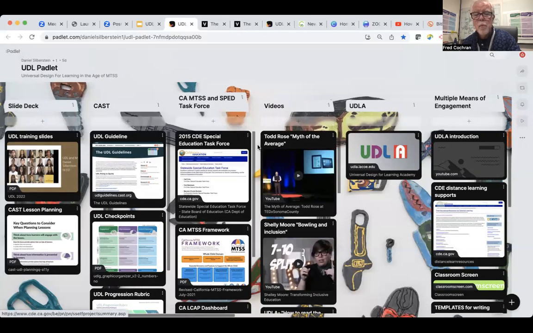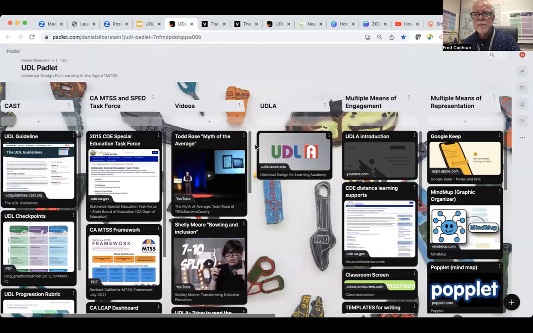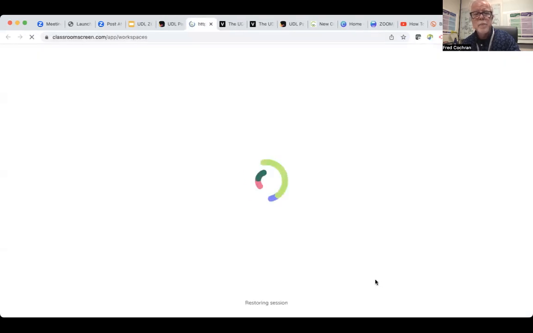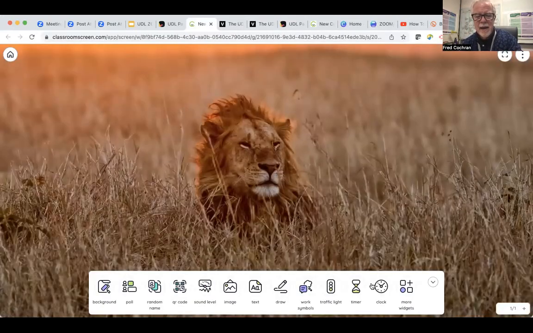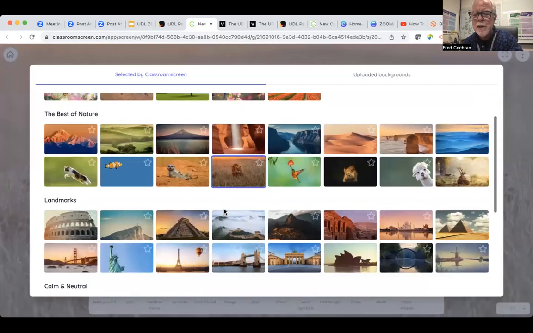As it opens up, he has a slide deck that you can go through, and some lesson planning tools as well. But one thing that I want to take you to that I thought was very interesting was this application called Classroom Screen. I don't know if you've ever used this before, but it was the first time I've used it. If you have a smartboard in your classroom or during a presentation, this could be a cool background that you can use. I'm not feeling the lion today, but I can look at some different backgrounds.